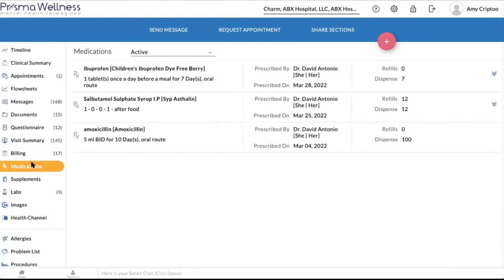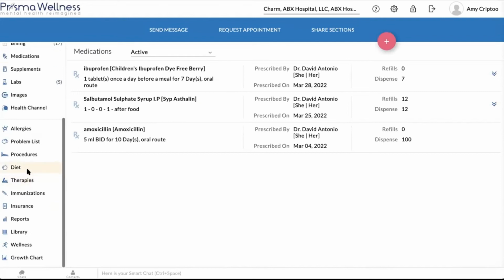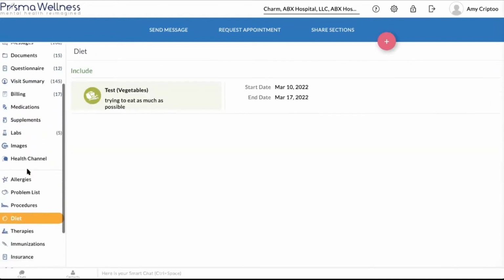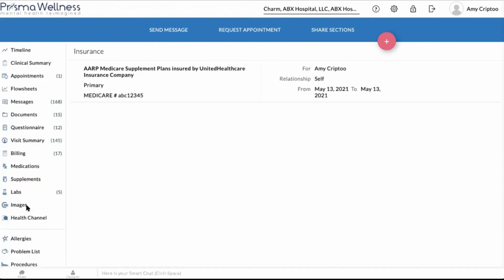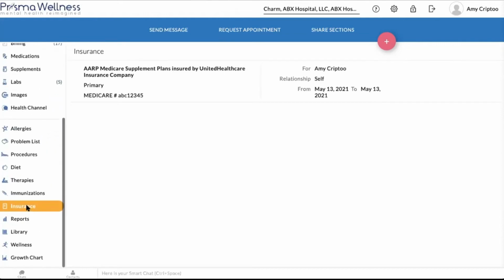And also the diet that they're keeping, so they can keep track of the diets that they're doing, and the therapies and the immunizations that are being done. And also, you can store multiple insurance details. But just one thing is, this information will not be shared to the practice because it is a personal portal. It is under personal portal.